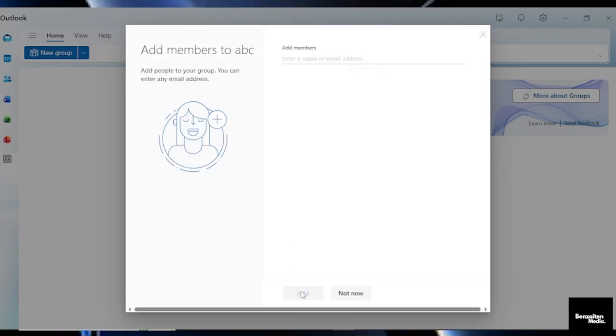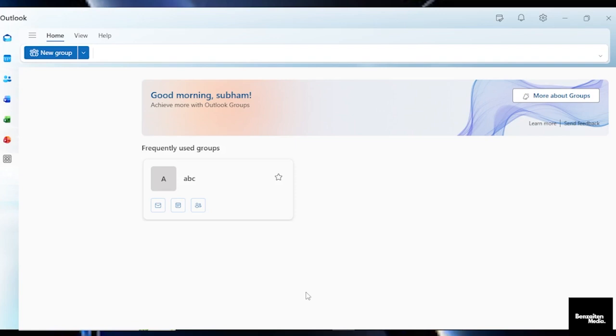Now you just need to add members. So I will add members. For example, I will add this guy. Tap on Add, and guys, our group is successfully created.